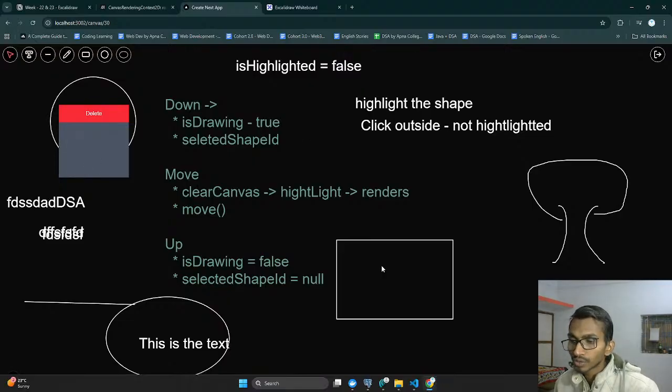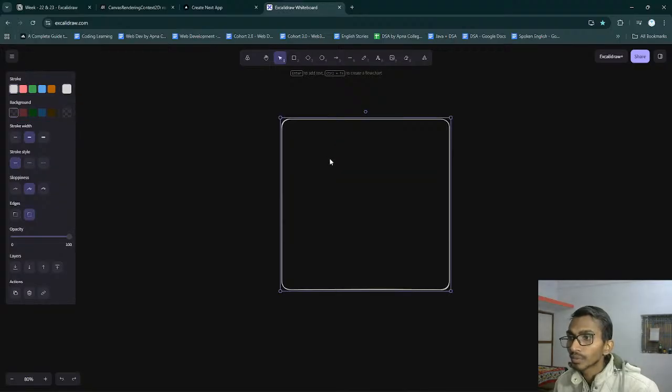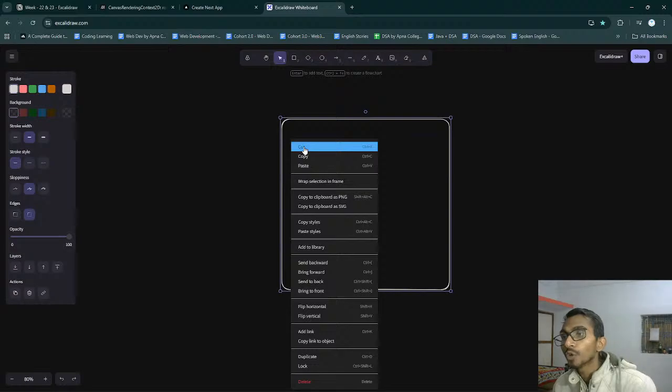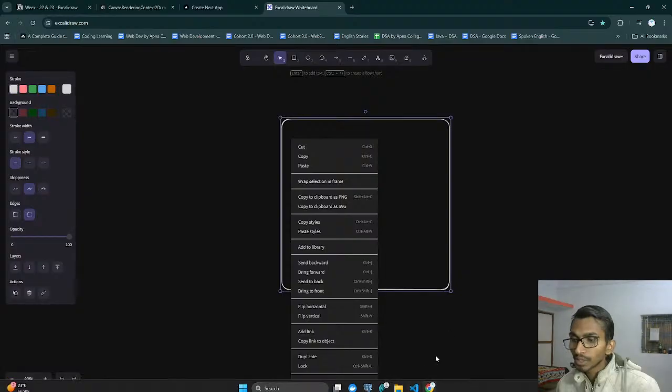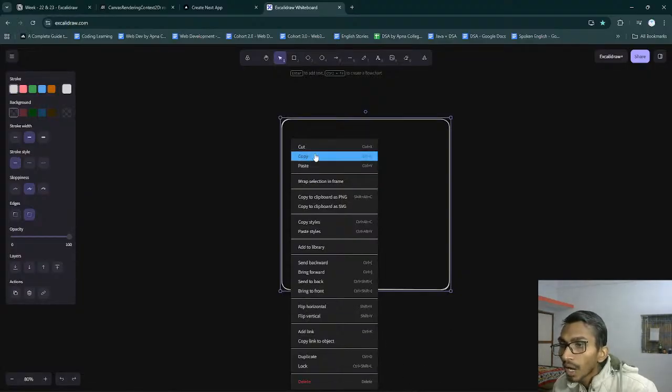So how it looks on Excalidraw is something like this. I'm getting all those options. When I hover over them, at that time they are highlighted. I can get this done as well. By the way, I am not just going to have delete, I will have something else as well. So what can I have? I can have copy, wrap selection in frame, add to library, add a link, duplicate.